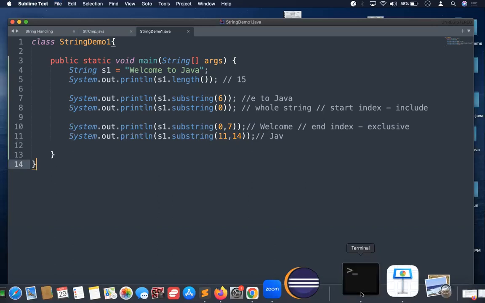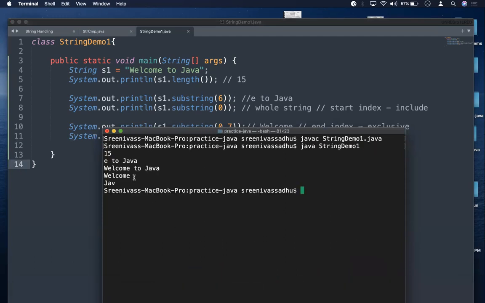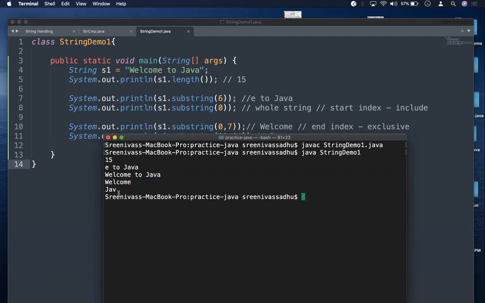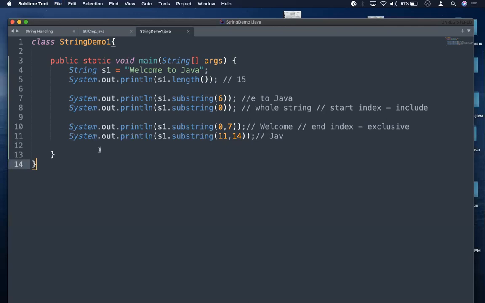Let's see. Control L, and let me compile and run. Then you can see Welcome is coming up, the space is excluded, and JAVA is excluded because the end index is exclusive. Okay, that's about the substring methods. And finally, now I want to read a character. This is important actually. Reading a character.